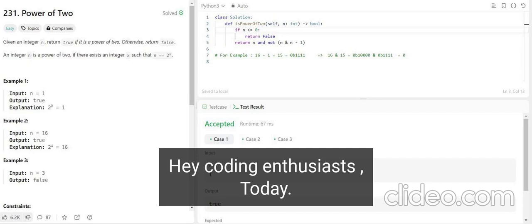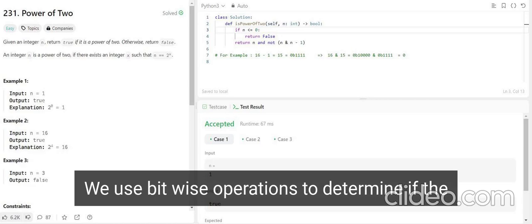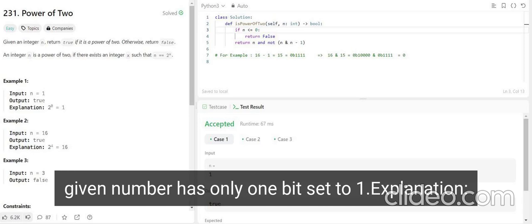Hey, coding enthusiasts! Today, let's check whether a number is a power of 2 or not using a simple Python function. We use bitwise operations to determine if the given number has only one bit set to 1.